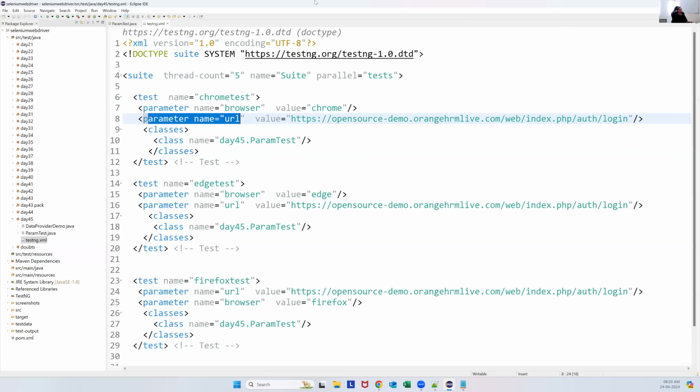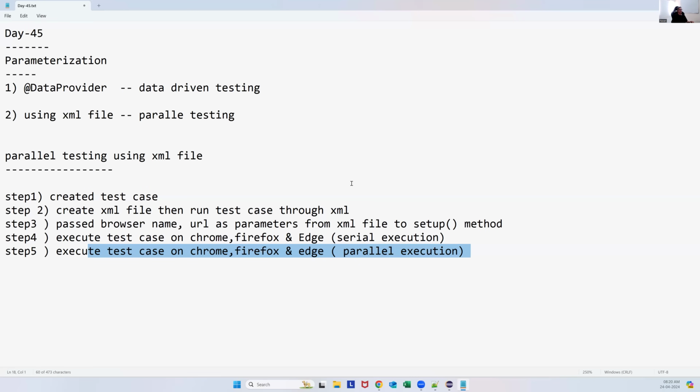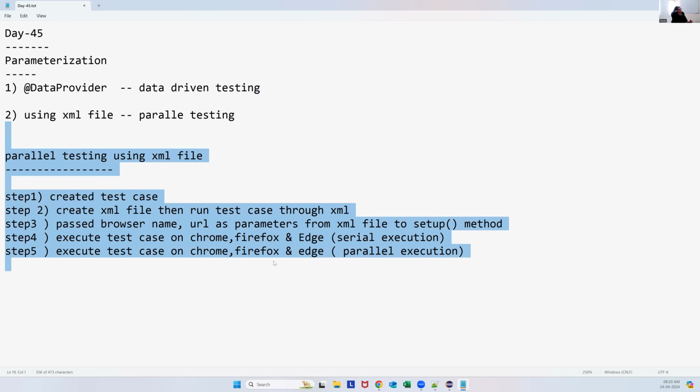So everybody's understood. Please confirm in the chat box how we can do parallel testing using the XML file, which is a very, very important concept. Again, this will repeat in the framework concept. In the framework, once we decide the framework, then I will show you how we can do data-driven testing using data provider annotation with the combination of Excel sheet. And also we will see how we can do the parallel testing, how we can execute multiple test cases on multiple browsers parallelly. So we achieve cross-browser testing and parallel execution at the same time.